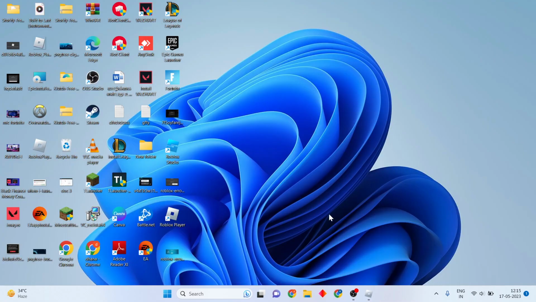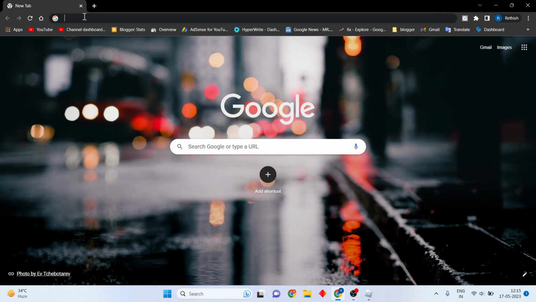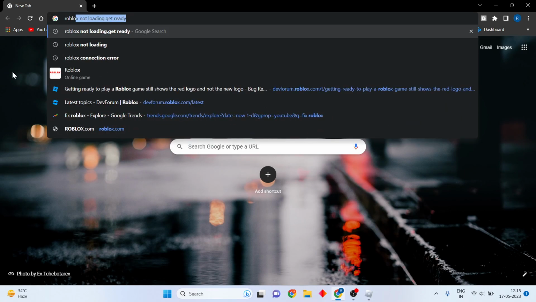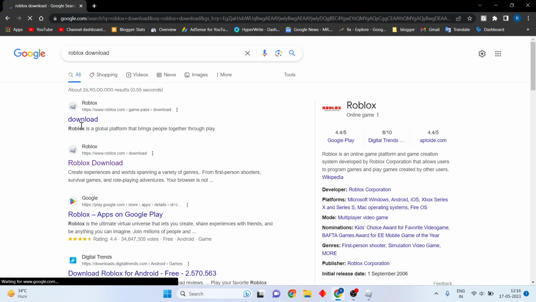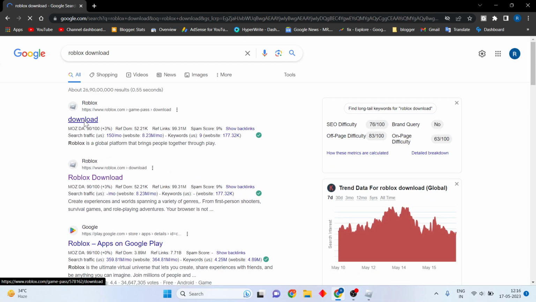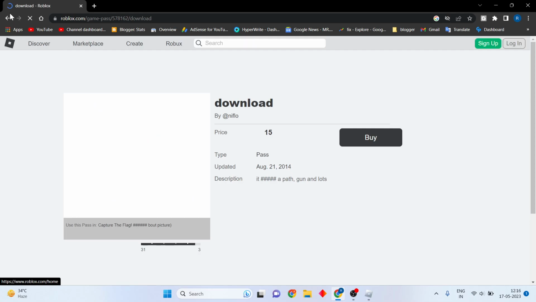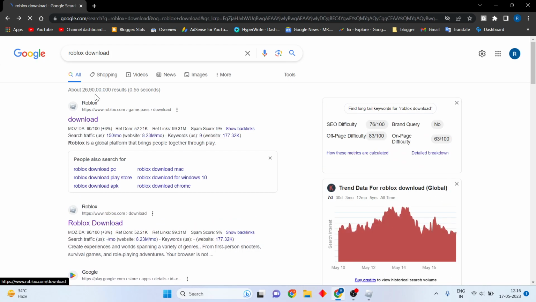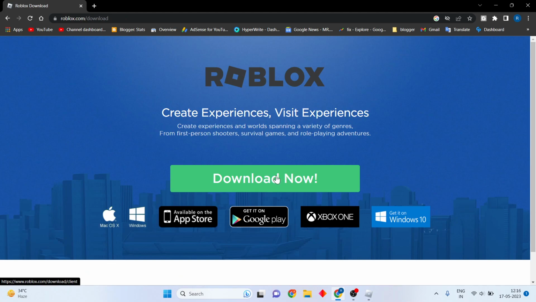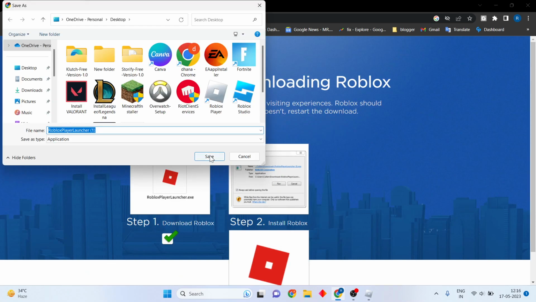After that, close it. Then open the browser. Then type Roblox download. Now open it. In terms of the download button, click it, then save.